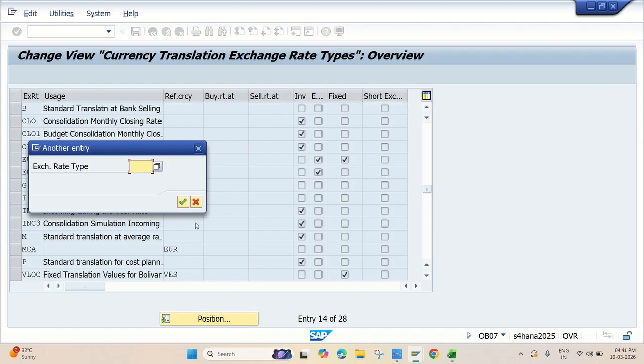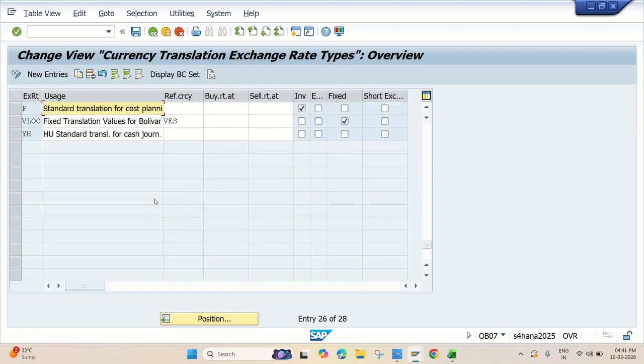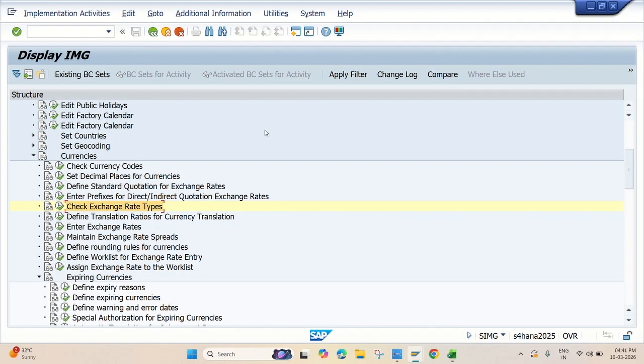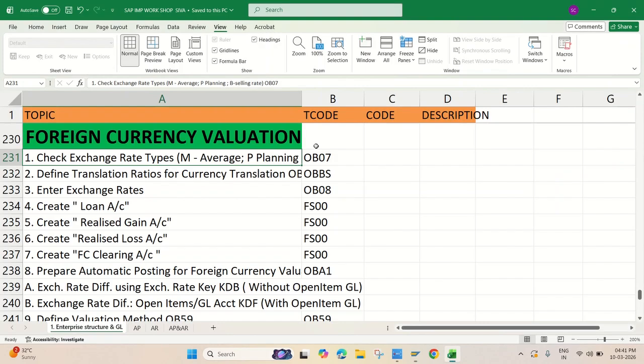Next P. So P is standard translation for first planning. So enable this checkbox, already enabled. Settings are accurate. Next, define translation ratios for foreign currency valuation. Define translation ratios for foreign currency translation.